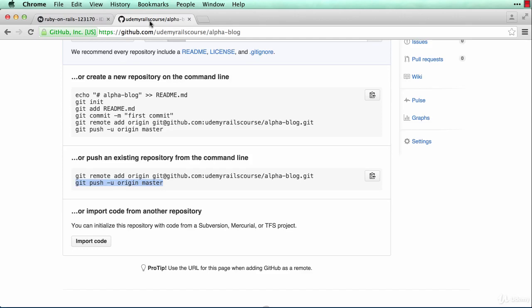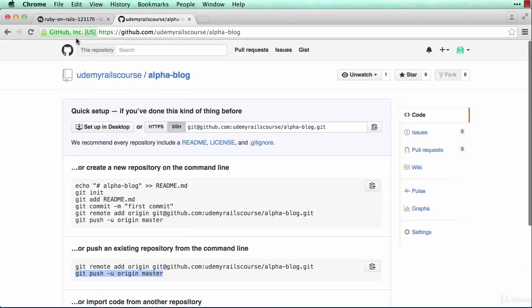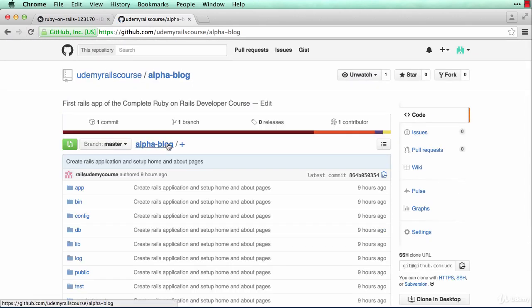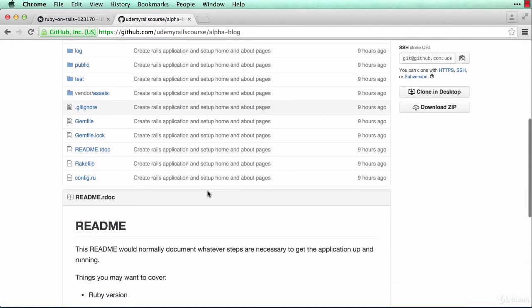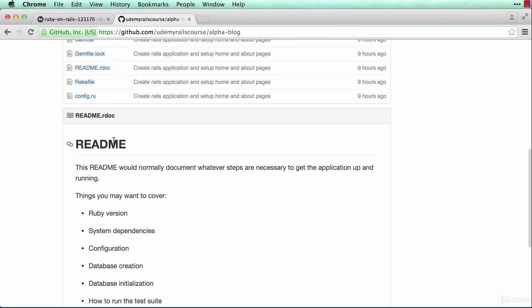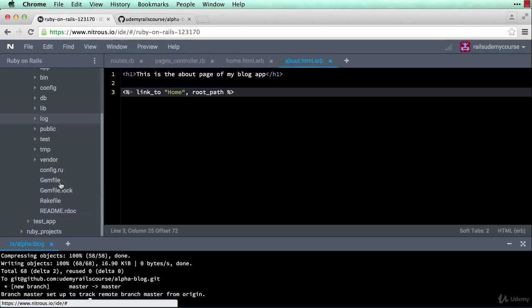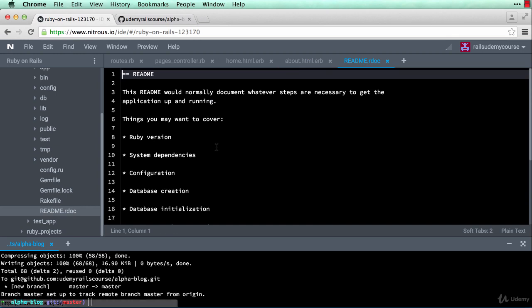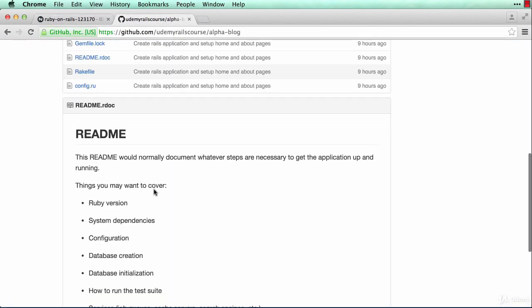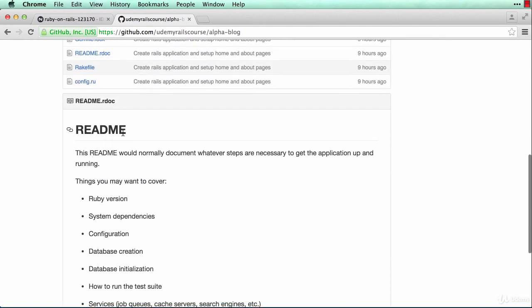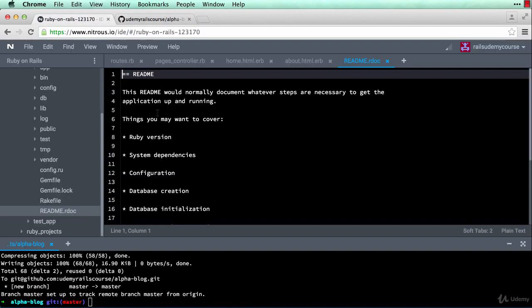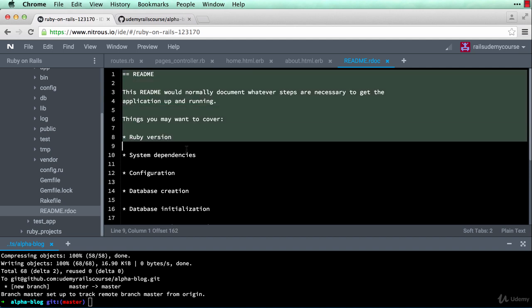Let's test it out. If I simply reload this page, notice there's our entire application. If I scroll down, here is the public README. This is a standard README that came with our Rails application. Now I want to change that, and this will also give us an opportunity to practice pushing again. So let's change this file. I'm going to just get rid of all of this.